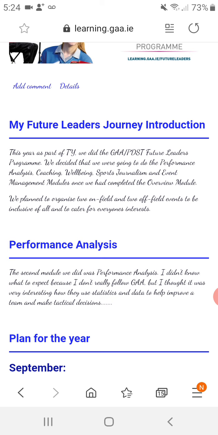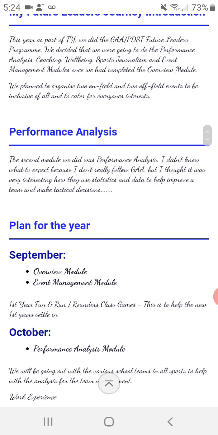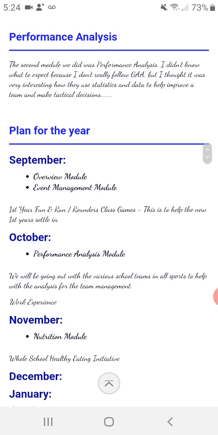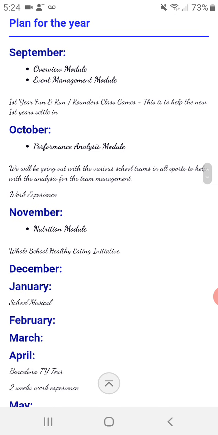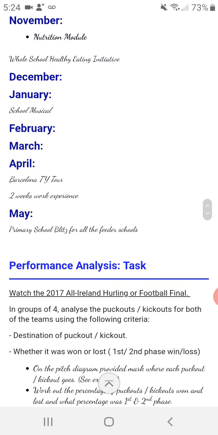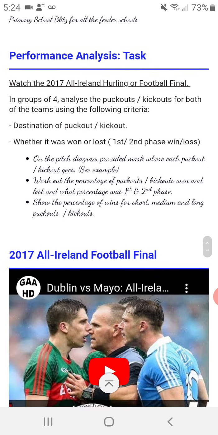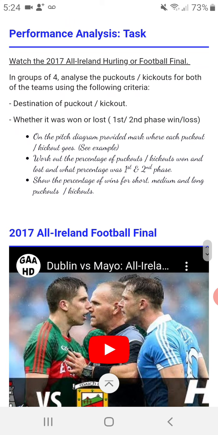So just kind of a reflection that the student might make, and they can obviously add to that at the very start of the year. Okay, bit of reflection there on performance analysis, plan for the year, what we plan on doing throughout the course of the year. The task, I've put it in here, but this wouldn't be where you put it in order to get certified.